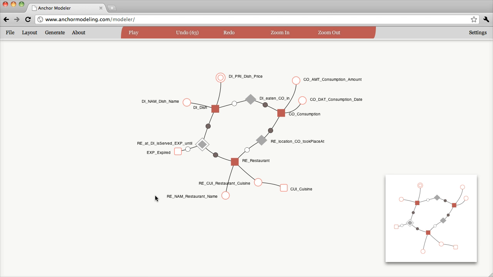So that is how you knot a tie and historize it to be able to expire something.